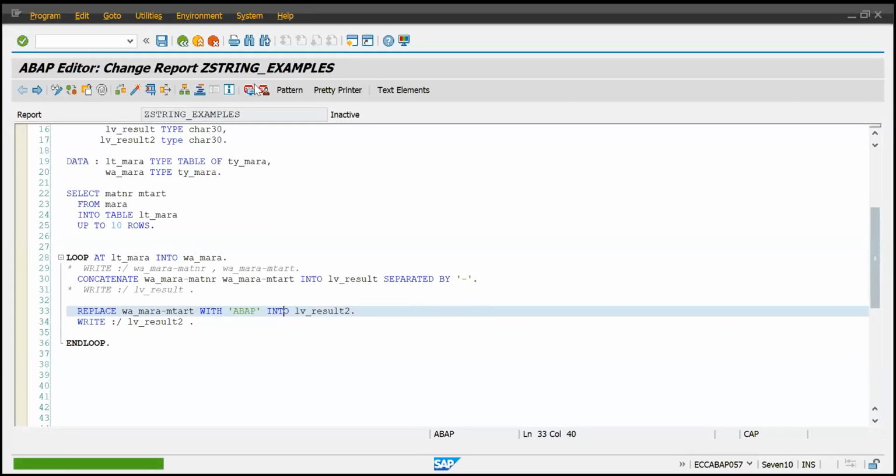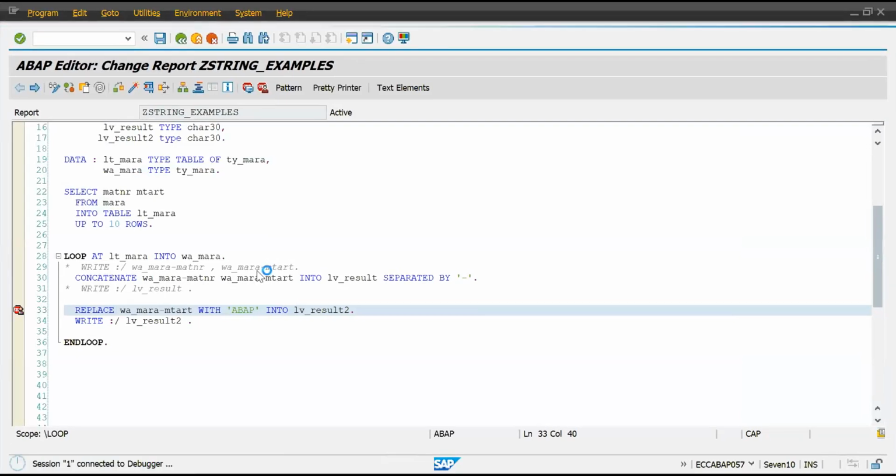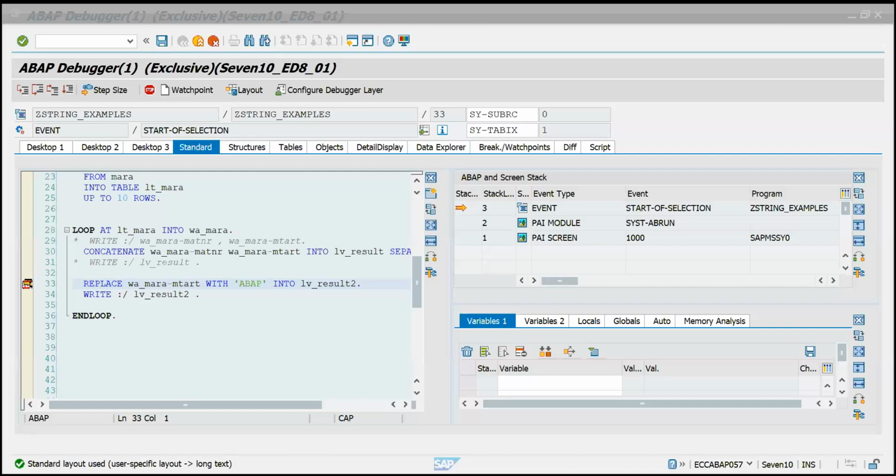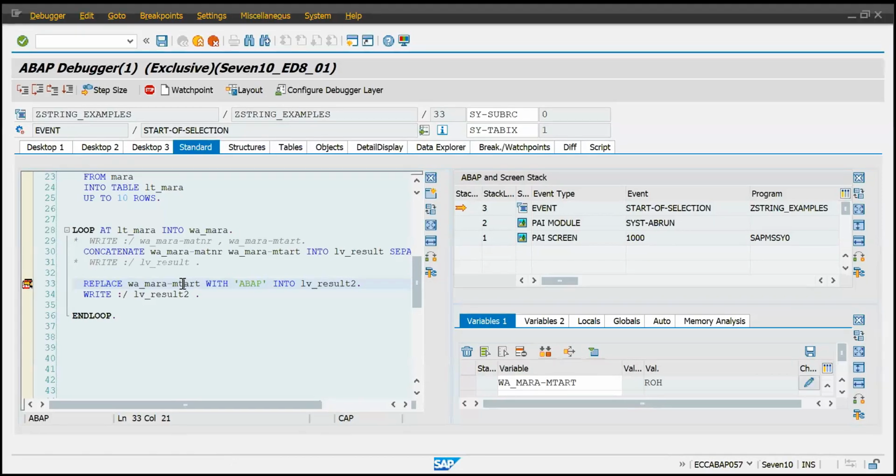Let me debug this. Why is it not working? Execute. Let's go to debug mode, guys. So we have a value called ROH.